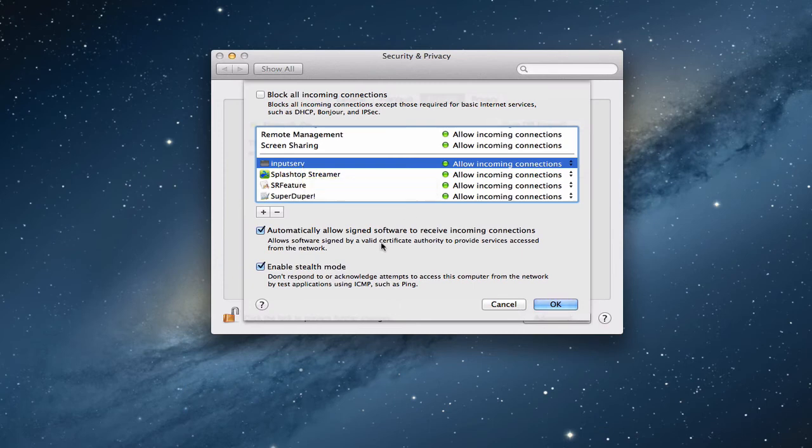Now down below, these two things here are kind of important. The first one is automatically allow signed software to receive incoming connections. In other words, any of your software that's been signed through the Mac App Store, you're saying with this, hey, go ahead and allow those things to automatically be added to my list up here of software that's coming through. So it's kind of an easy way to say, hey, those things have already been vetted. It's okay to allow those things into my network.